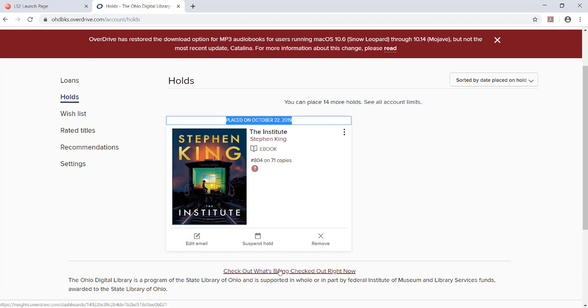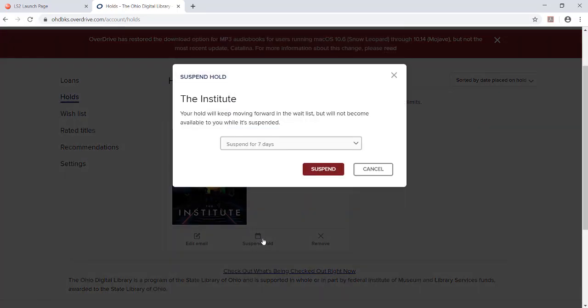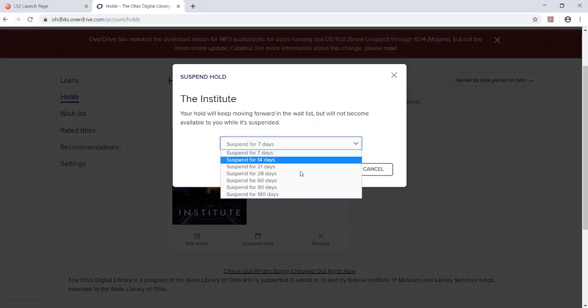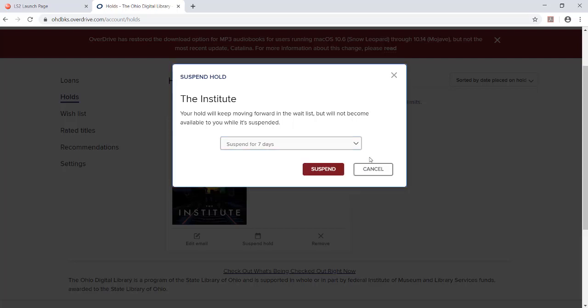Like if I know that I'm going to be very busy for the holidays and I'm not going to have a chance to read it if it becomes available, I can click that suspend a hold and say, I don't want it for the next 28 days. So if it becomes available, don't give it to me. And then after that 28-day period, you just resume your place in line.